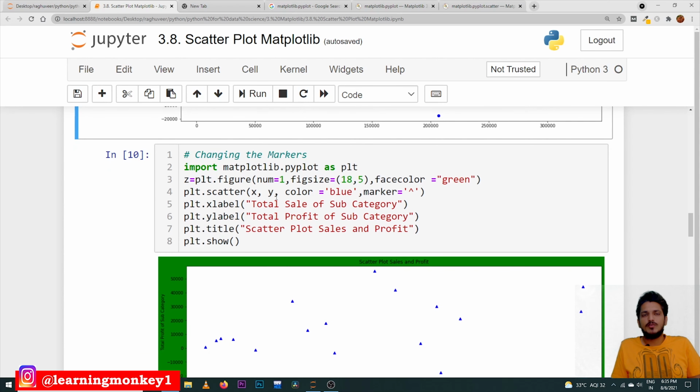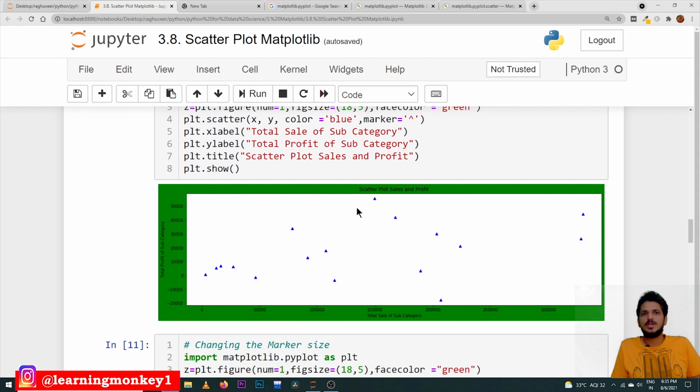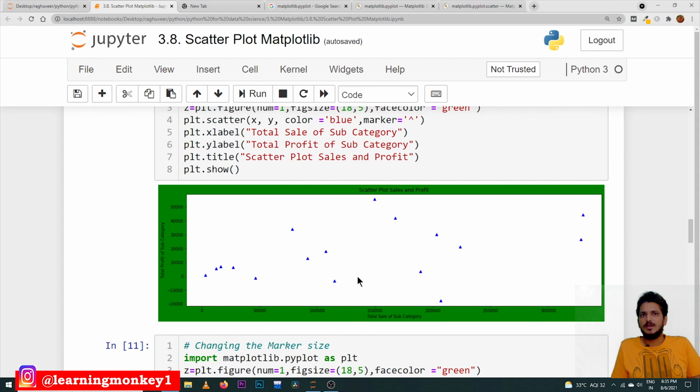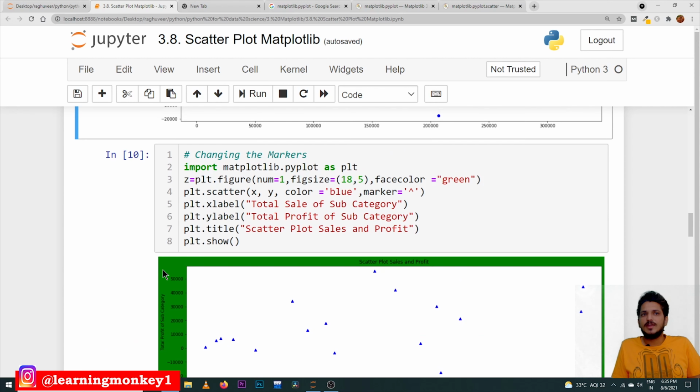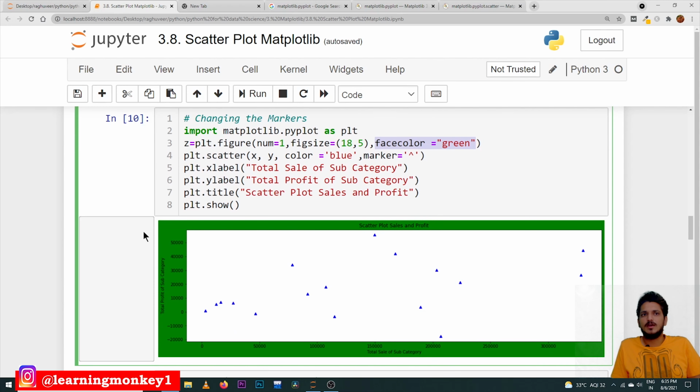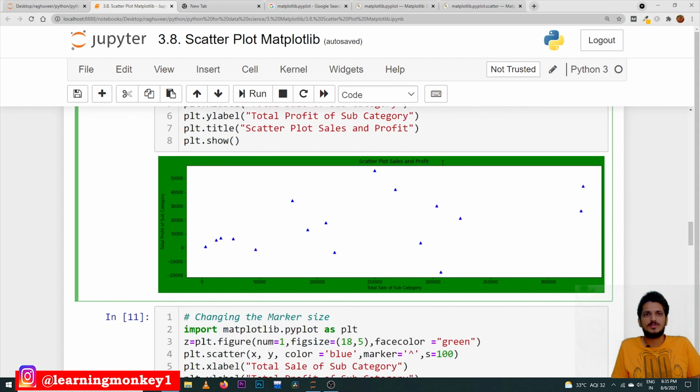And next, if you want to change the marker value, marker is equal to, this is the one which we are using. See, you can plot it using this one. So the markers have been changed, and the figure background is given as a green color. How to change the figure background? facecolor is equal to green. If you apply it, the figure is taken with the green background. These discussions were made in our previous class.